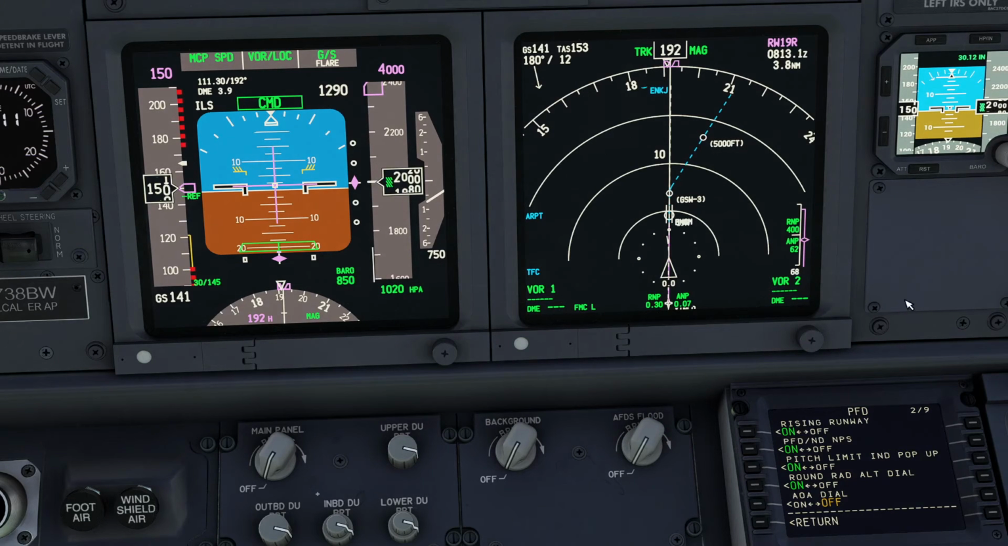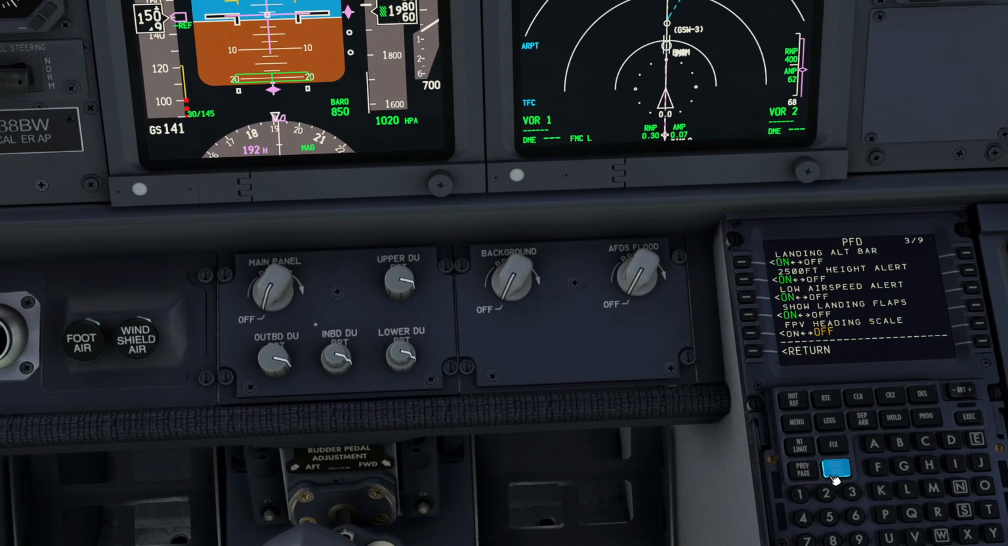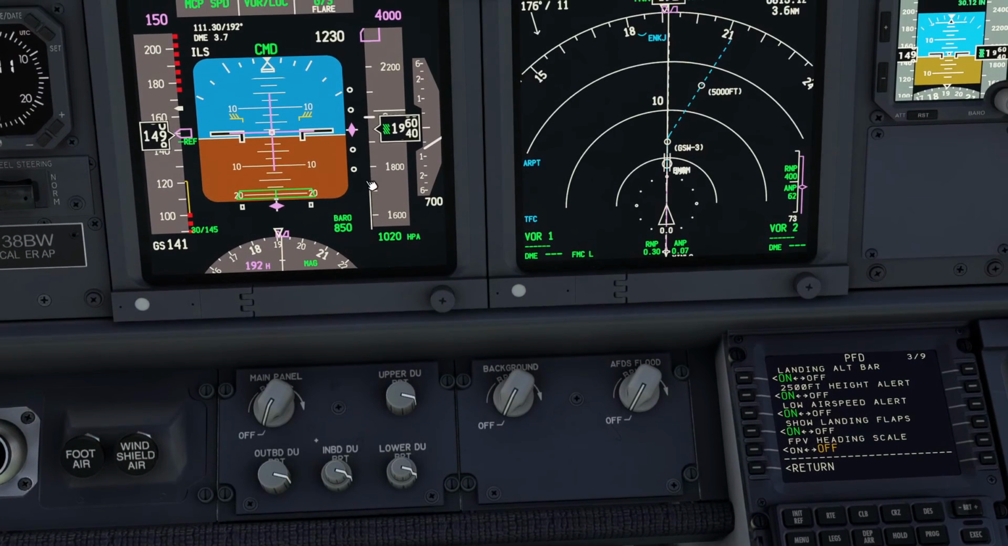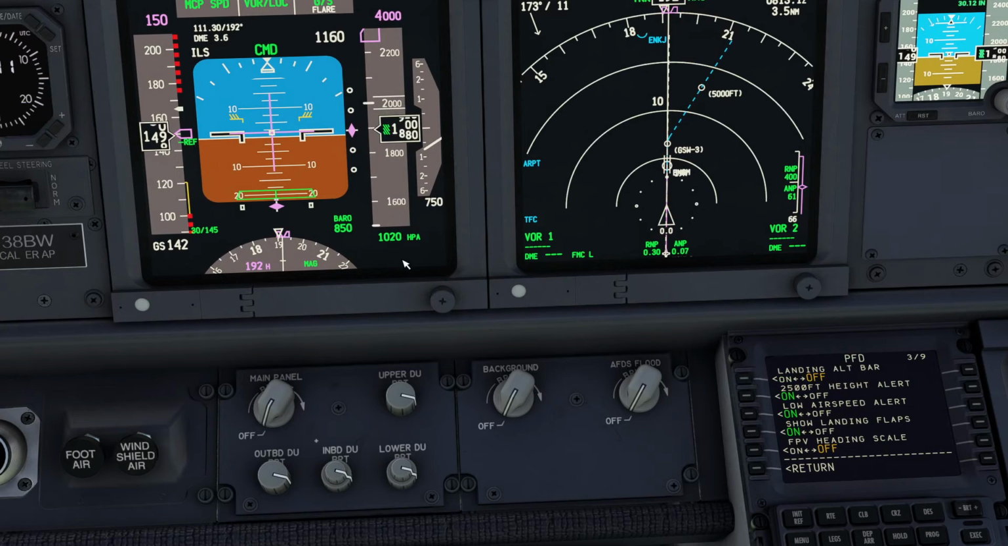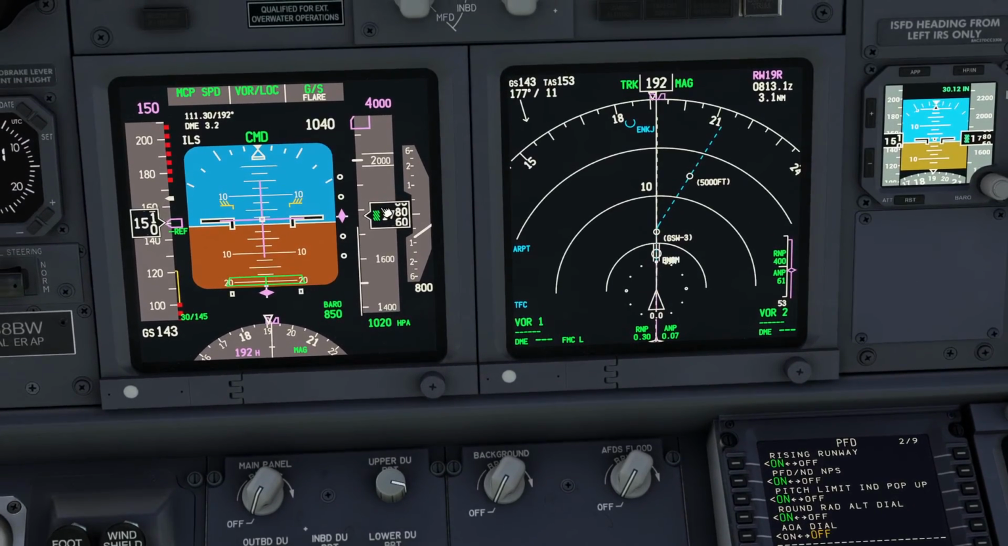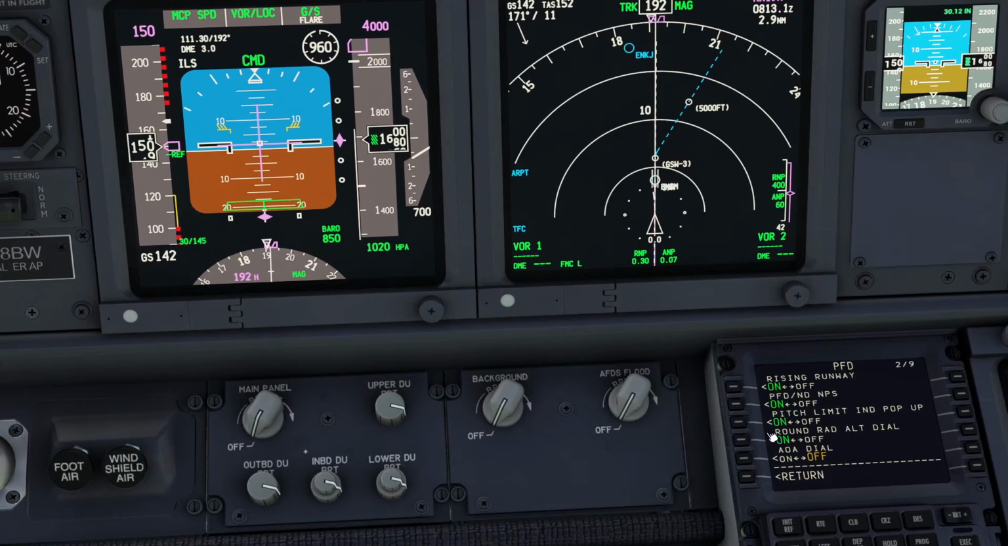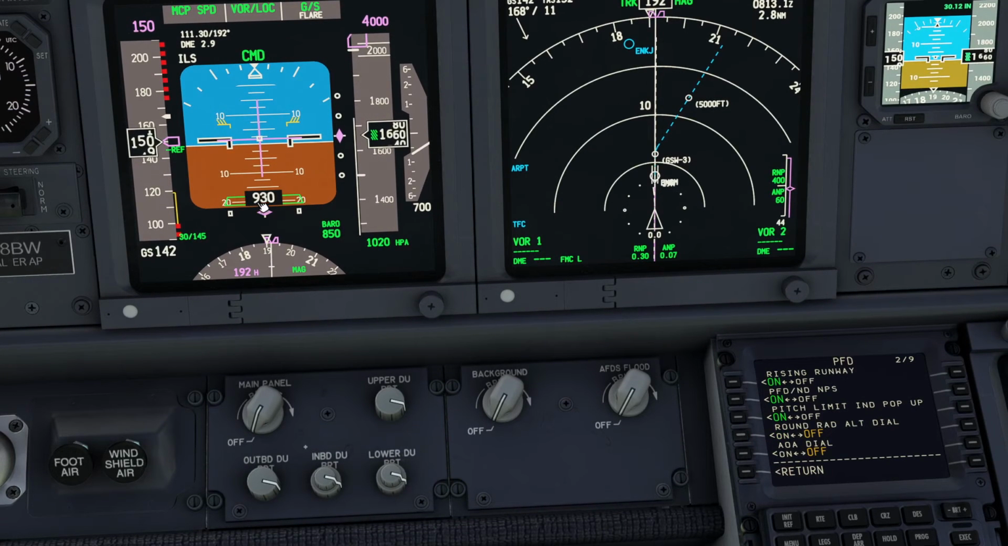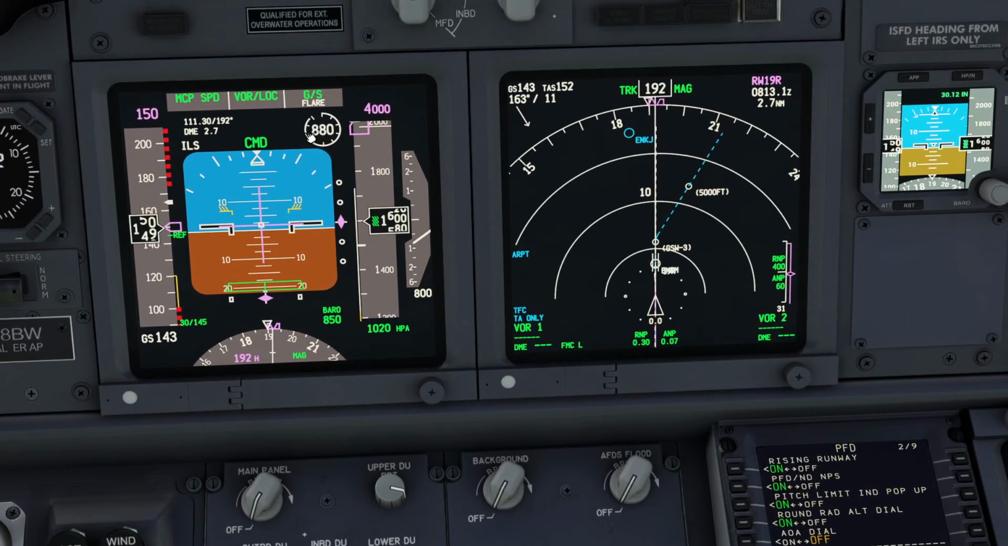Oh, another thing, this is the landing altitude bar. Okay, landing altitude bar starts here 1,000 feet above the airport. If you take it as off, you don't see the white bar there anymore. Okay, now let's go back to round radio altimeter. Last 1,000, and now you have a round radio altimeter. If I take it as off, you do not have it. Okay, so you need round radio altimeter on.